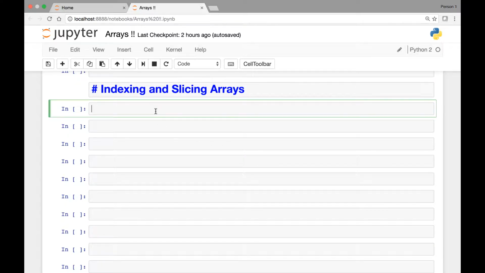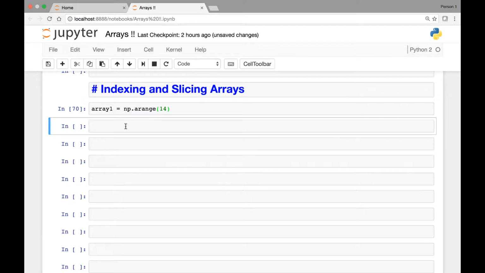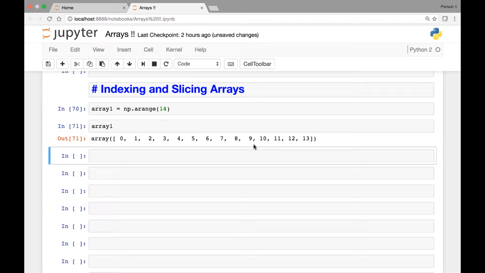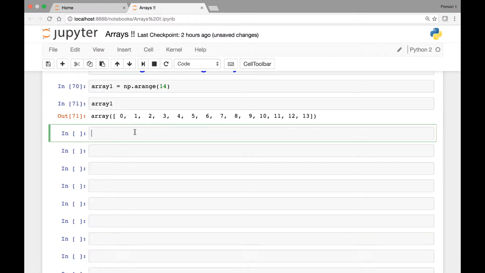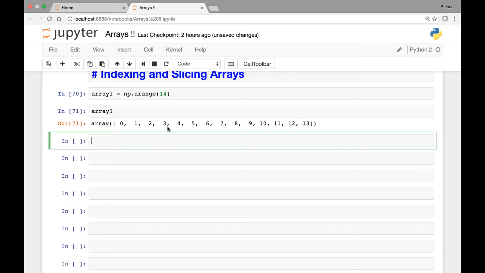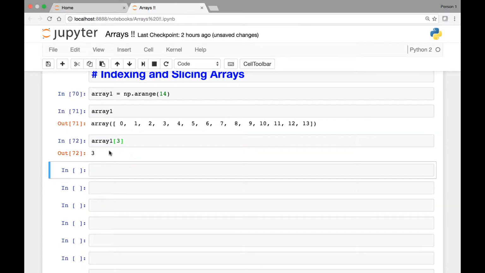Let's start by creating an array using NumPy's arange method, and we'll save our array in a variable called array1. So np.arange(14). This will create an array with elements from 0 to 13, and we can perform indexing. For instance, if we want to find out the element at index 3, we can simply say array1, then pass the index 3, and that will give us 3.